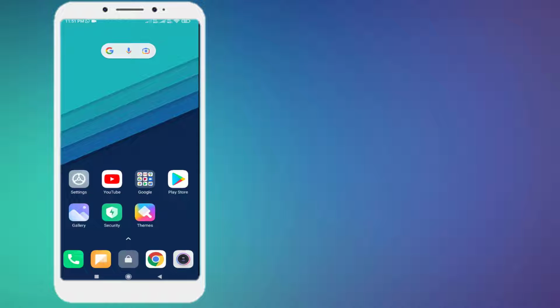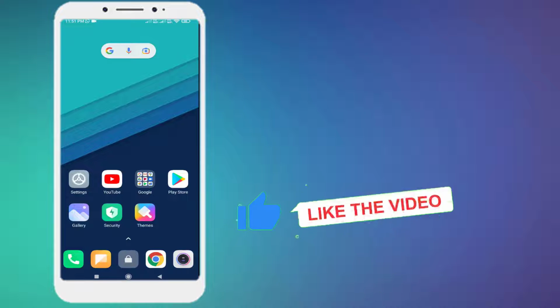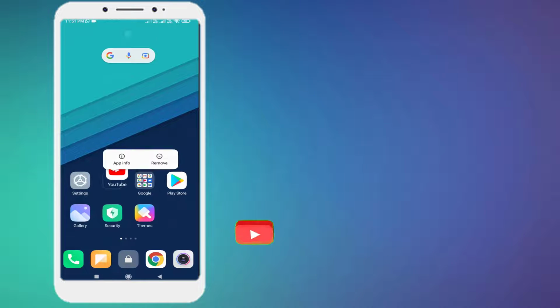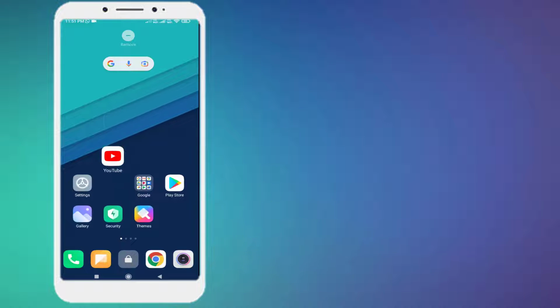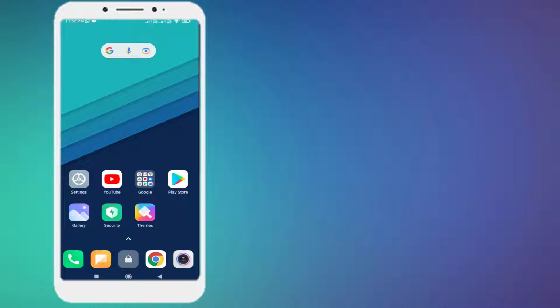In this video today I am going to show you how to lock home screen icon in Android phone. So guys, hold the app icon in home screen. You can easily move the app icon. You can easily lock home screen icon.